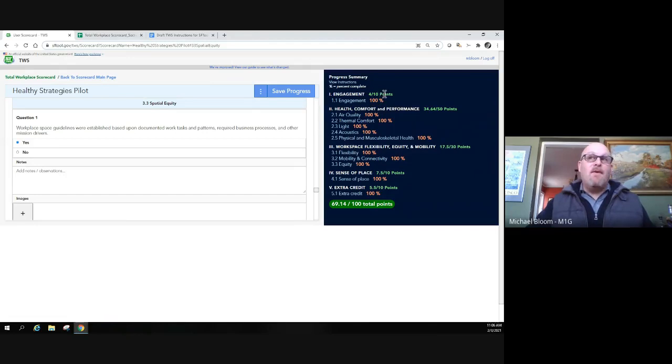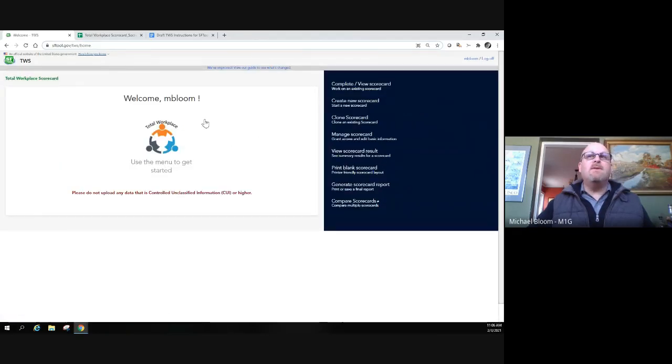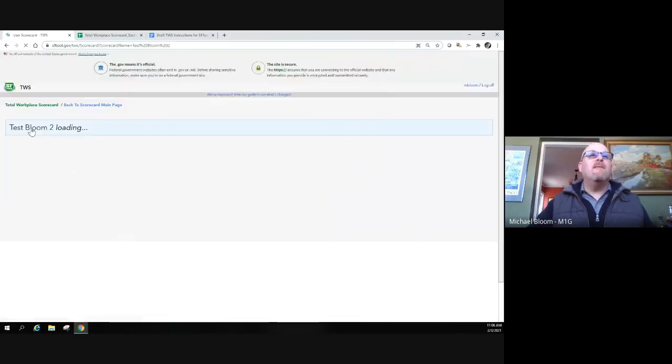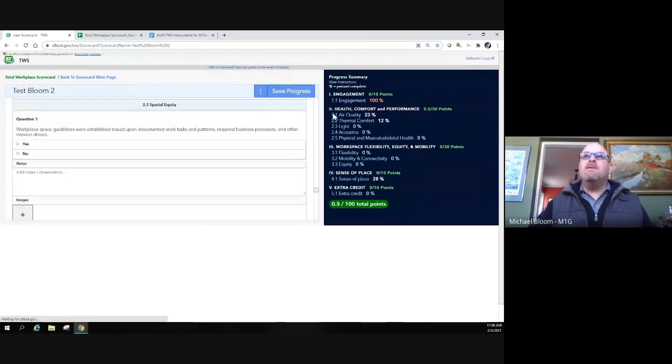So we talked about the green being your points that you scored in that section, the red being the percentage complete. If I go back to the main scorecard page just to view a different scorecard that's not 100% complete, and I load this one, you see how the numbers next to air quality and thermal comfort say 23% and 12%, and that I only have a half a point out of 50 in that section. This shows that I've only answered like 3 or 4 questions, right?